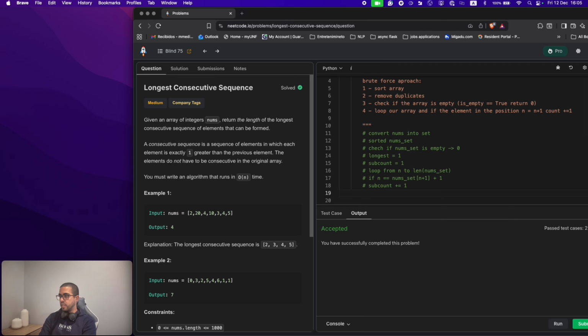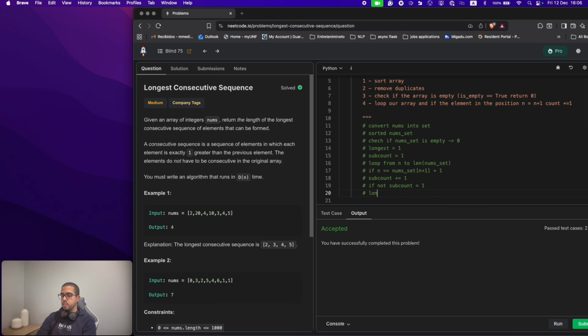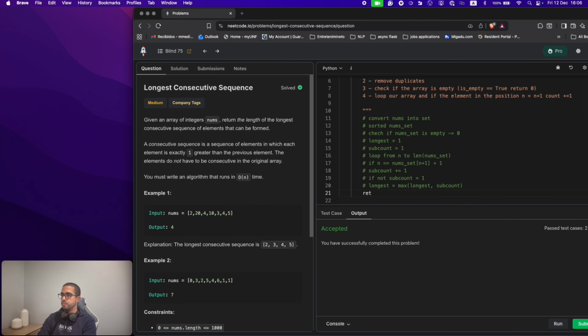And if that's not the case, I will restart subcount to 1. And finally, my longest will be the max between my actual longest and subcount, and return longest. So this will be how my code will look for this brute force approach.